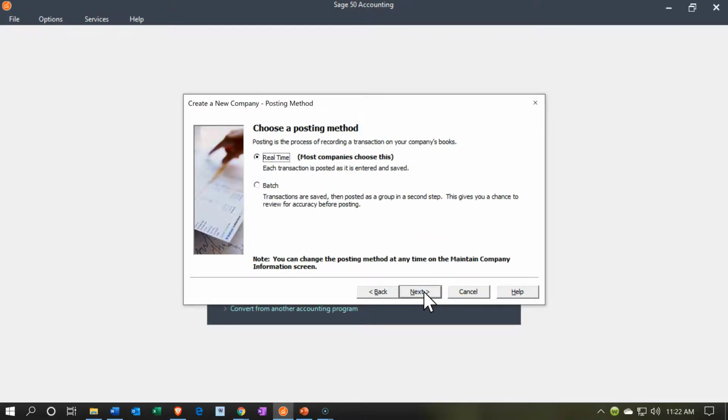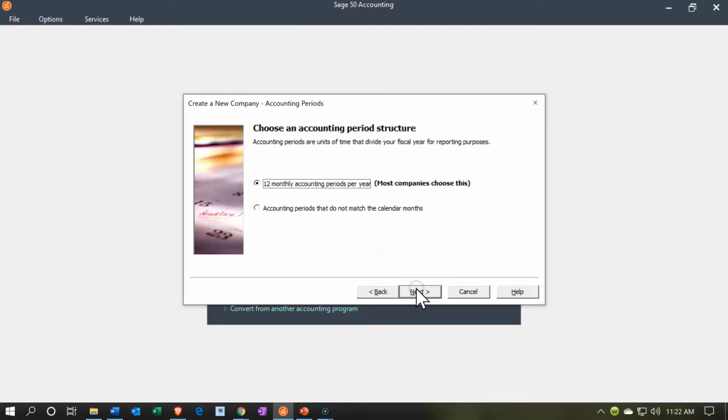I'm going to go next and then choose a posting method. Posting is the process of recording a transaction on your company's books. So real time, most companies choose this. Each transaction is posted as it is entered and saved. Batch transactions are saved, then posted as a group in a second step. So I think most people would be choosing the real time. We're going to keep it with the real time there.